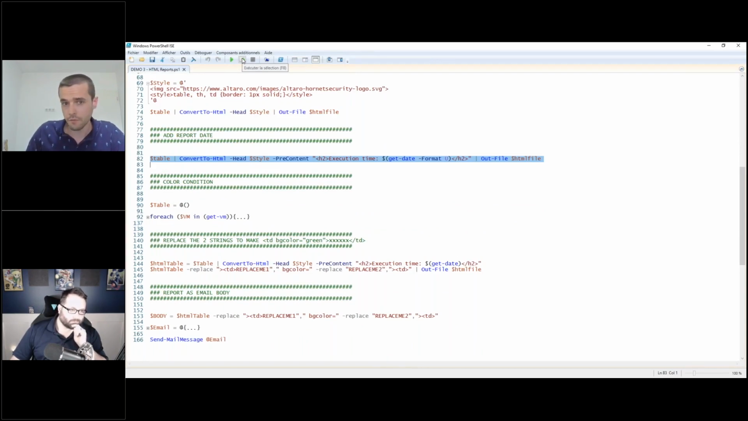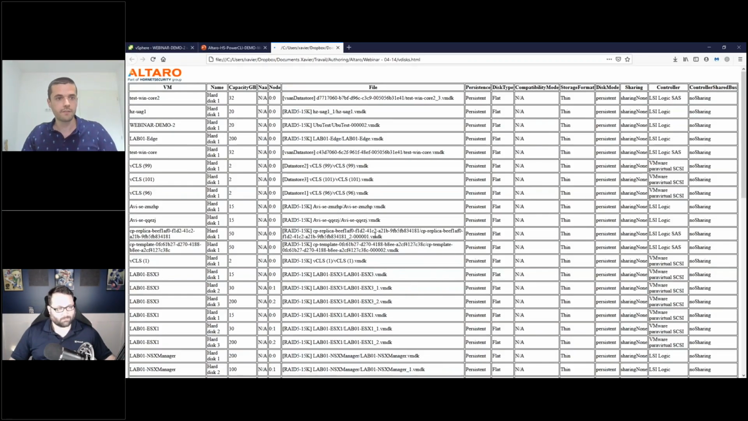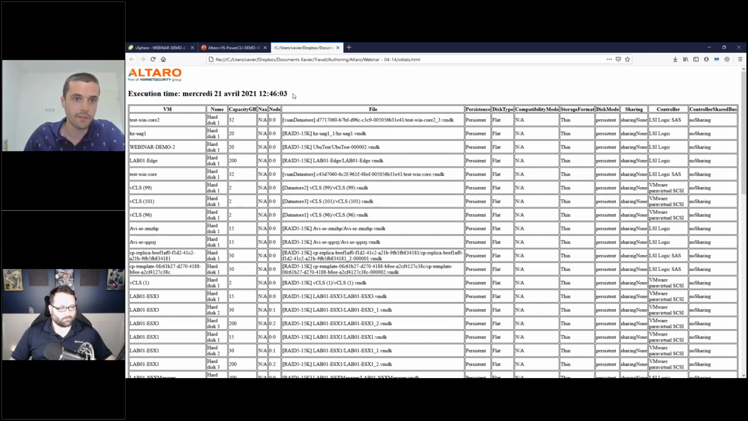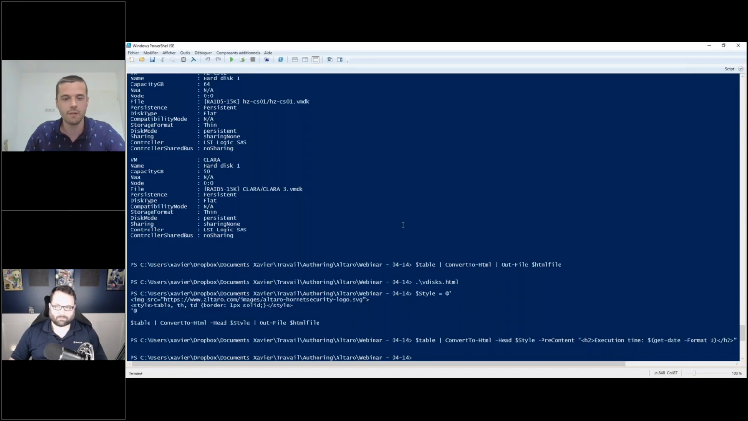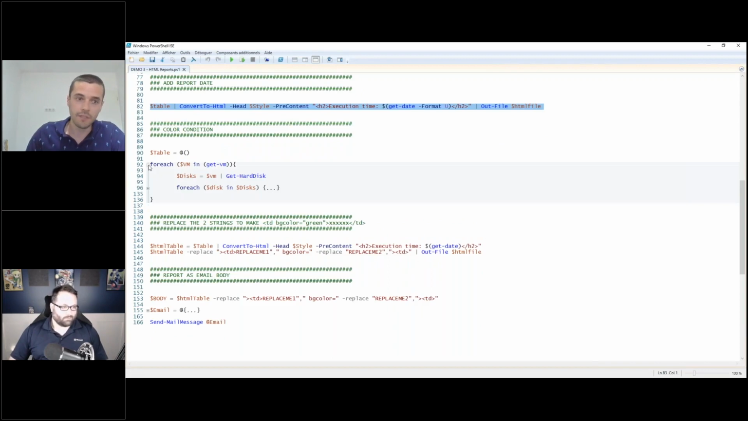You might also want to know when the script runs. So I'm going to use the pre-content parameter to add the execution time. And now when we update it, we get the time. Because especially for a vSphere administrator, getting a report that's 6 months or a year old is completely worthless. You have no use for it. Then you can keep going with it.